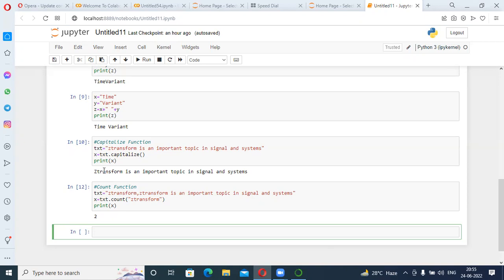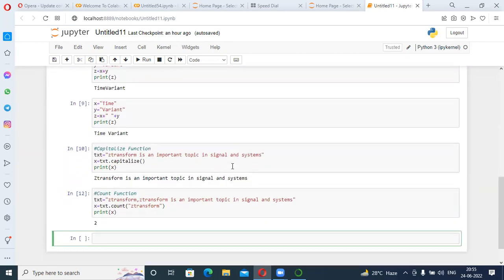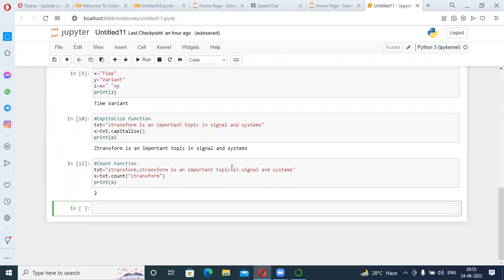Sir, if we have to change the whole text into uppercase, then we can use the uppercase function. In the last class, I had shown the lowercase. The same thing: you use uppercase, and the whole text will be transformed into capital. Okay, sir. I think this is clear to all, right?